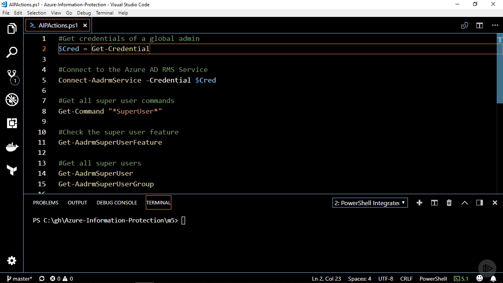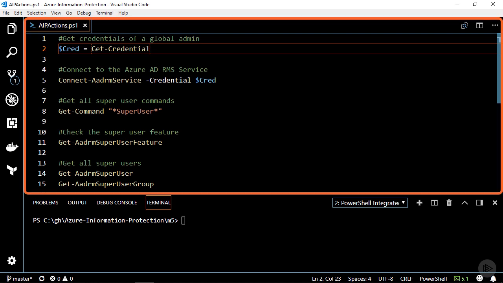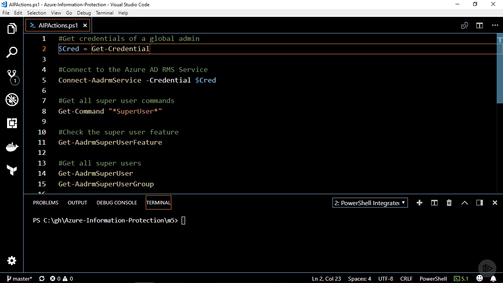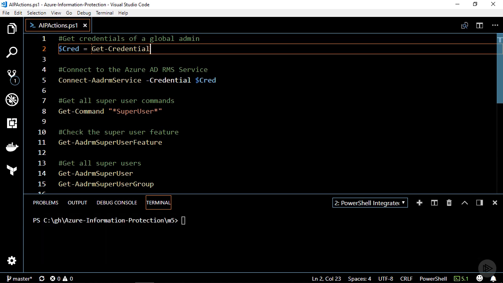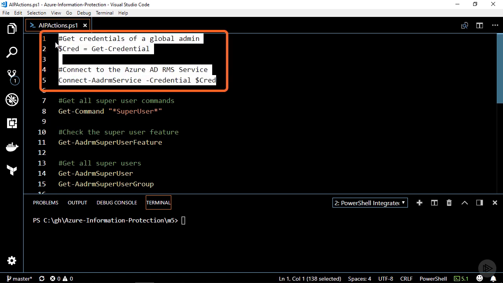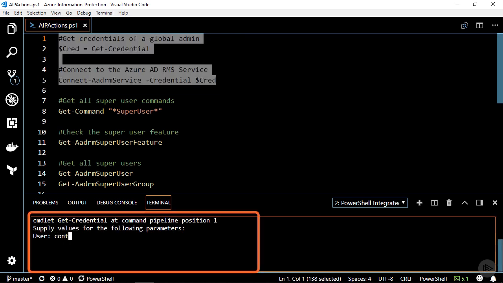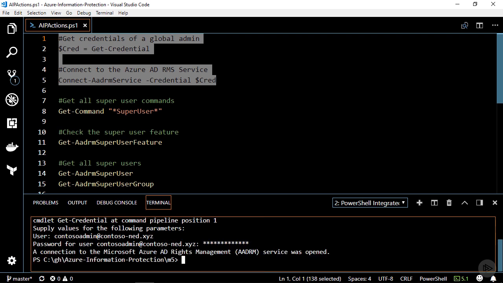All right, here we are in Visual Studio Code, and I've got a file open here called AIP Actions. It's located in the Module 5 folder of the scripts. If you're looking for these scripts, you can find them on my GitHub in the Azure Information Protection repository. The first thing we need to do is get connected to the Azure AD RMS service. So I'm going to go ahead and run get credential and connect to the service. All right, so type in my username and my password. There we go. All right, and now we're successfully connected to the Azure AD Rights Management Service.